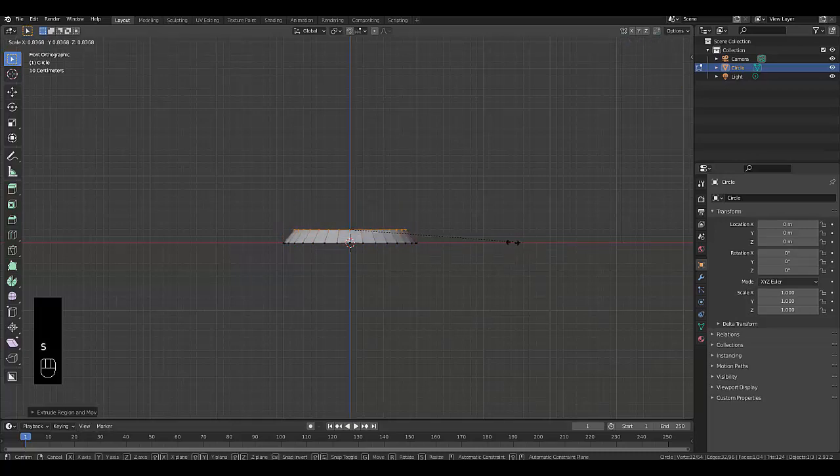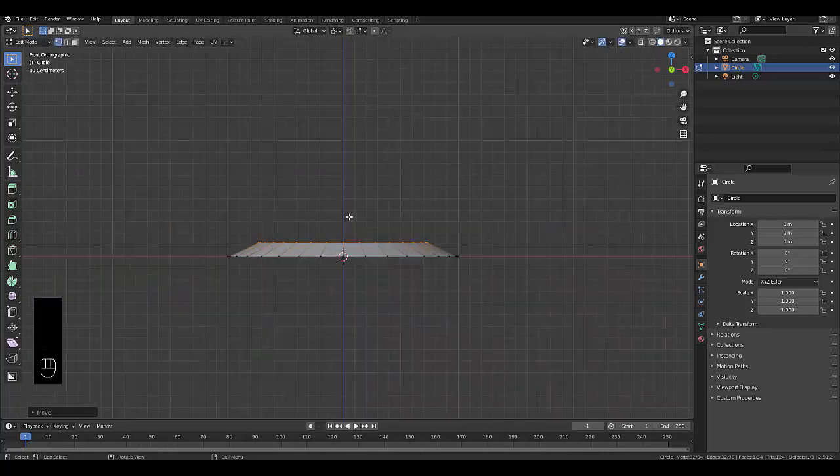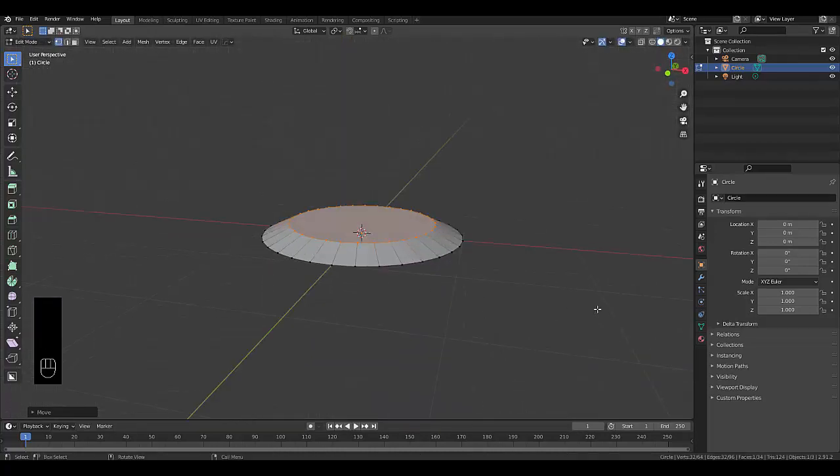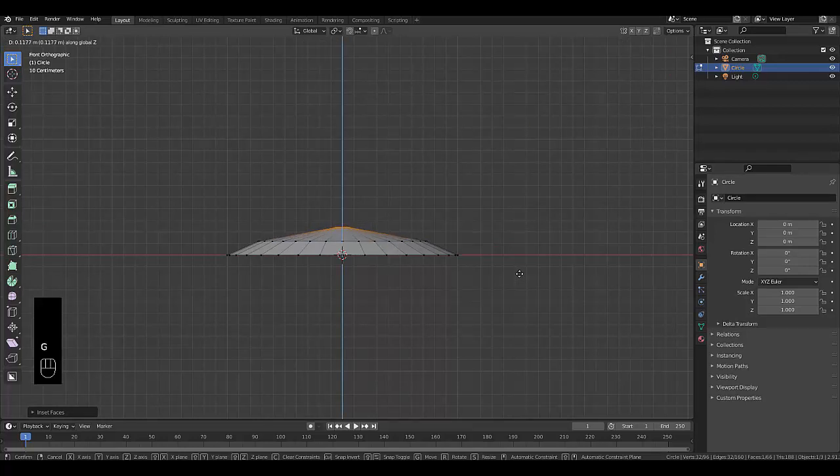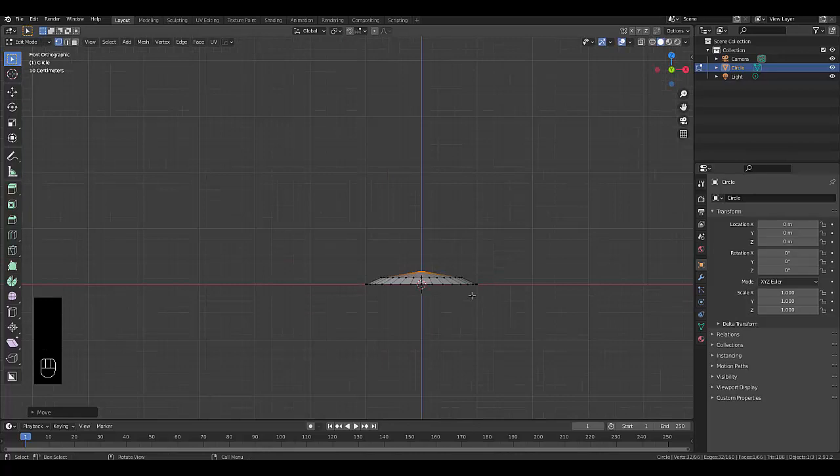and then you can press S to scale it in, G, Z to move on the Z axis, something like that should be fine. And then we're going to press I to insert, numpad 1, press G, Z, lift it up to a point that you think is appropriate, something like that, and then press E to extrude.